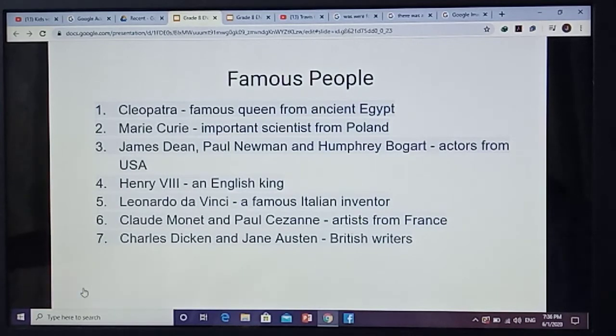Now, let's see. These are some of the famous people. Number 1. Cleopatra. Cleopatra is a famous queen from ancient Egypt. Number 2. Marie Curie. She was an important scientist from Poland. Number 3. James Dean, Paul Newman, and Humphrey Bogart. They were actors from USA.